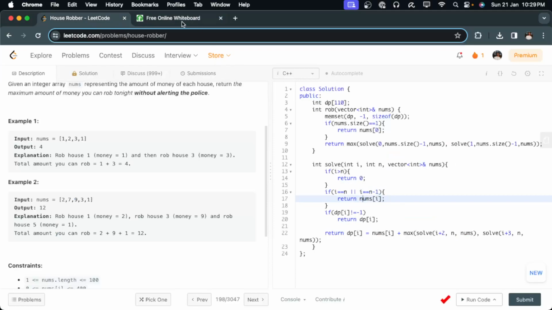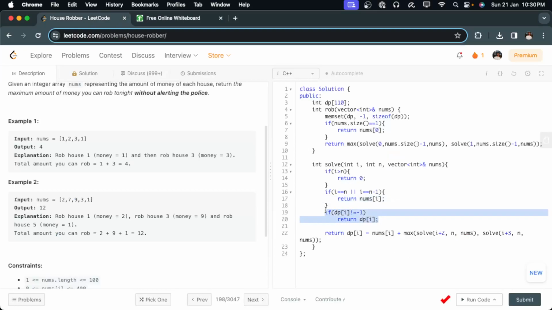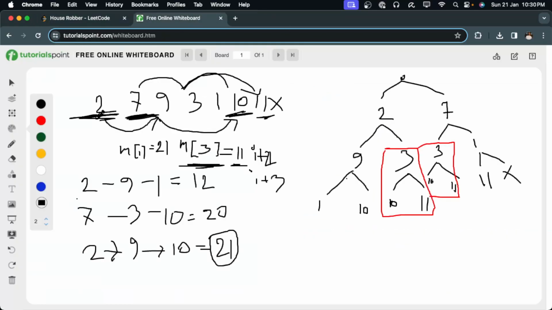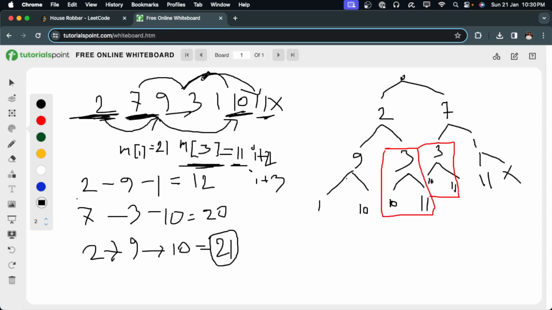If we already have a memorized value, then we return the memorized value and do not call the method again. So we are returning the DP: if DP is not -1, that means it has already been iterated, so DP already has a value and we return that value. In the end we are storing dp of I, in every index, as the current value plus the iterated value.